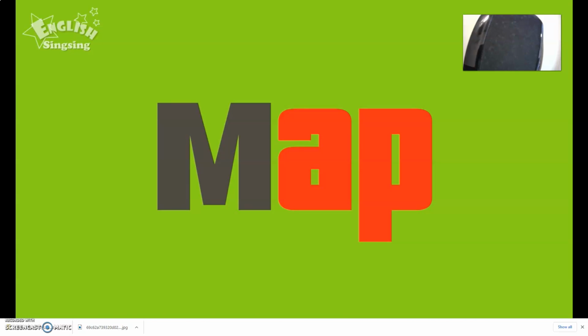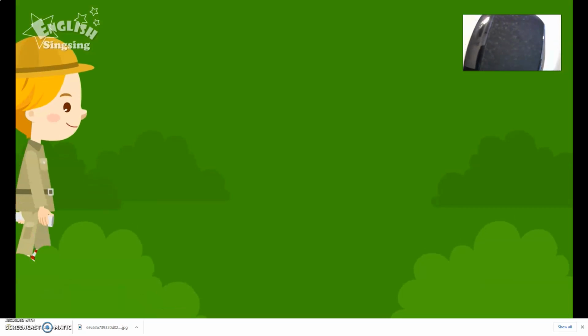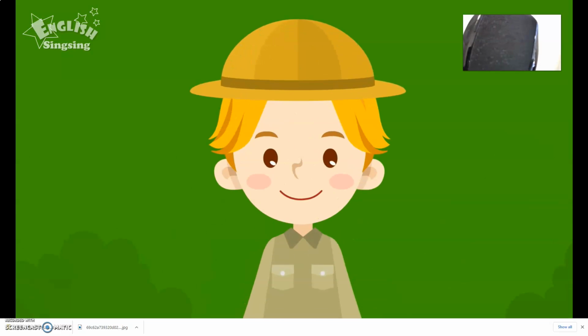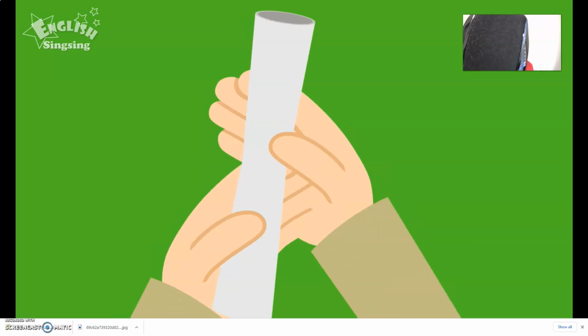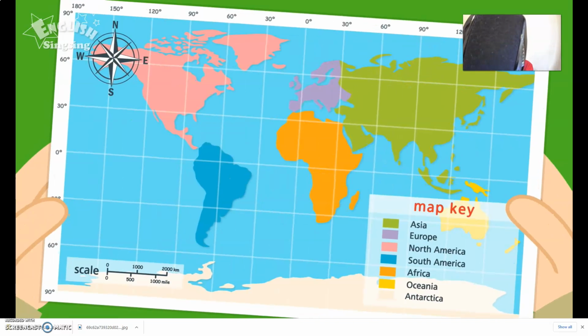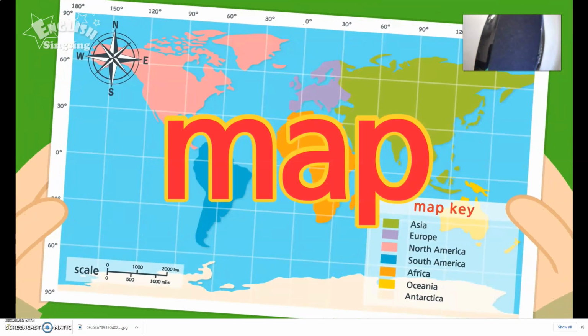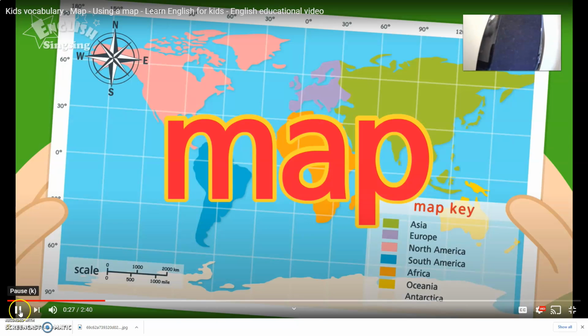Map. Let's see. Well, how to use a map? Map. It's a map.